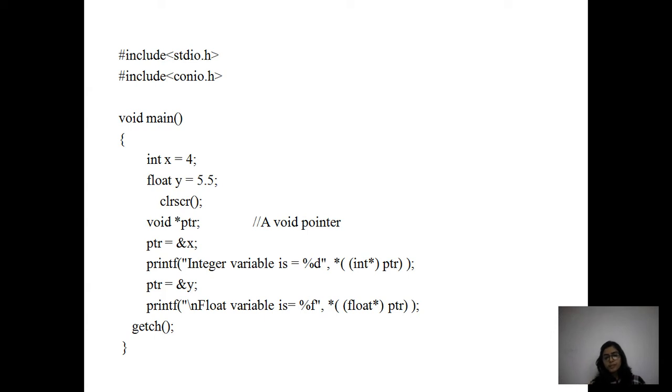Now, when we put ptr is equals to ampersand y, it means we are assigning the address of the float variable. So during its output we have to write printf float variable is %f for floating. Now we have to mention float star, then star float star ptr. That means now the pointer will represent the value of the float variable, that is 5.5.